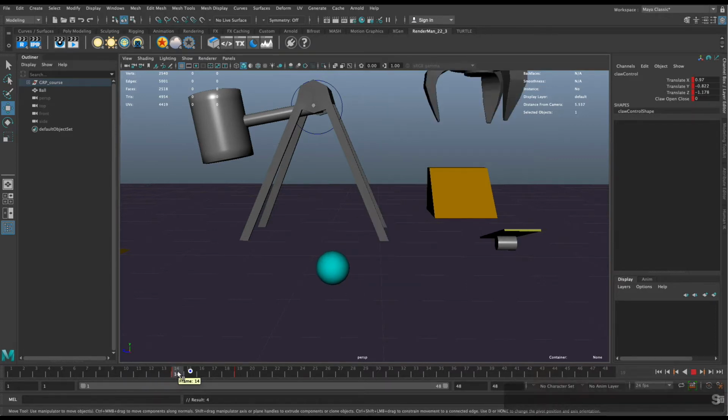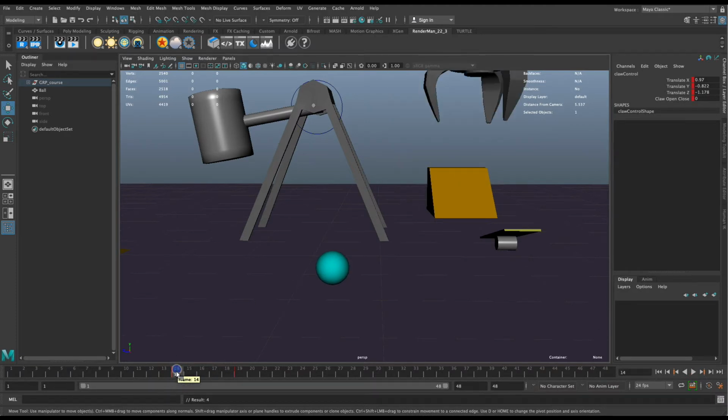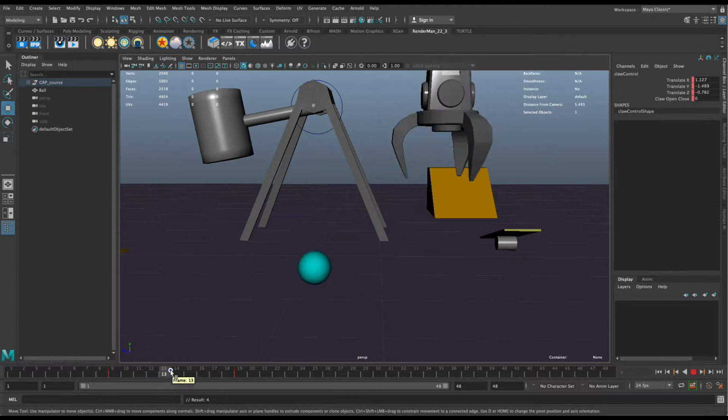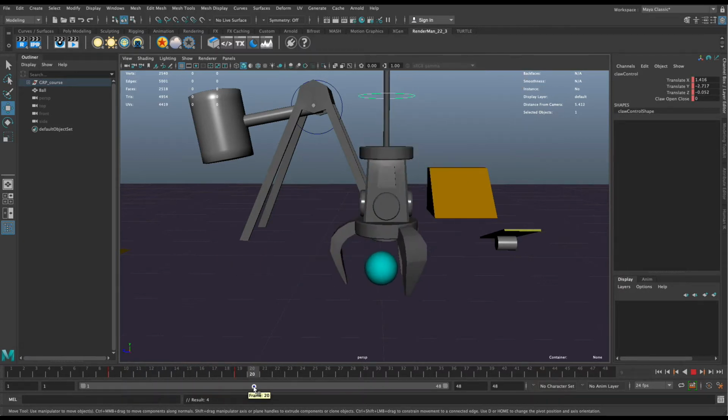So the claw's going to go down. And actually, I'm going to hold down Shift and click that one key and move it over a little bit, because I want it to move a little bit slower than that, sorry. I'm going to adjust how that's happening a little bit later, but right now it gets me to the point where it needs to be. And then in a couple frames, I am going to close the claw.